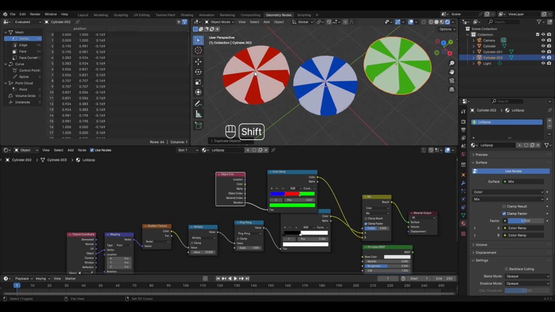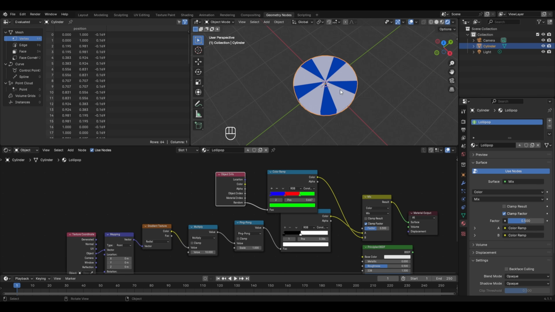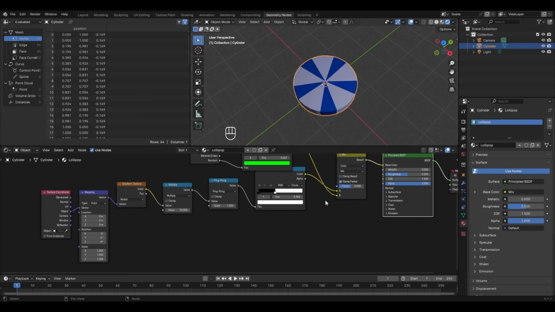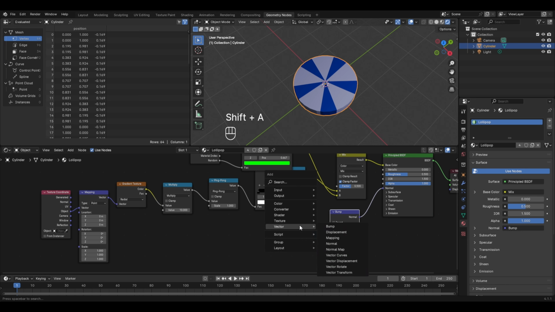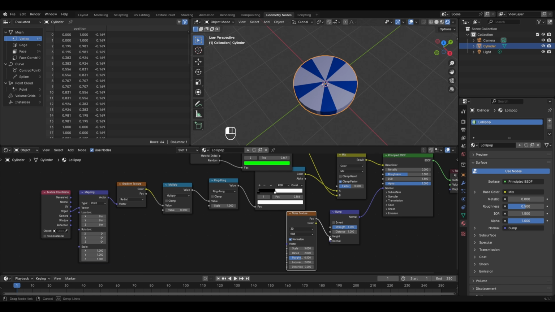For now, I'll delete both of these duplicates by pressing X, and let us select this one. Now to give it a 3D bump effect, I'll first connect the principled BSDF here, and to add the bump node, press Shift plus A, go to vector and select the bump node. Let's place it over here and connect it to the normal in the principled BSDF. For the input, we'll be using the noise texture node. So press Shift plus A, go to texture and select the noise texture from here, and we'll be connecting it to the height socket of the bump node.